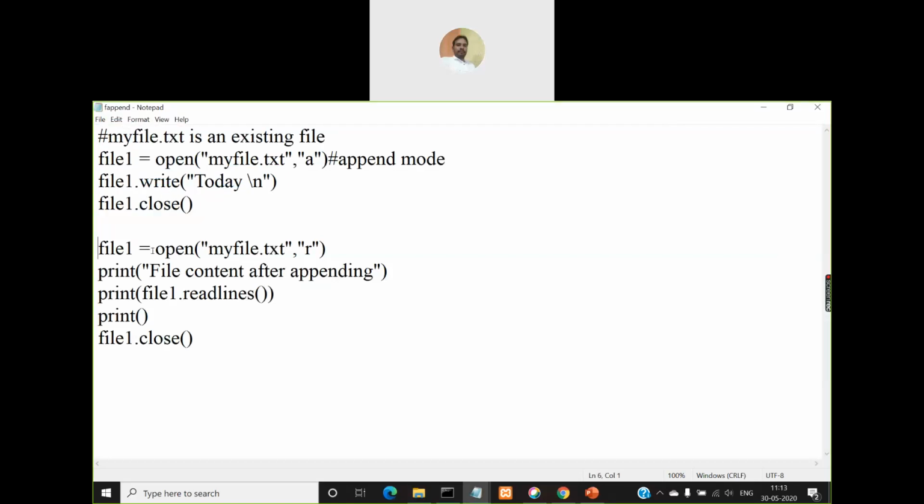Then again I am opening the file in read mode, because I want to check, after writing the content in append mode, whether the previous content is preserved and the new content is added at the end of the file or not. How to check it? Either you manually open the file, like I just did, or you can close the file in append mode and reopen it in read mode, because append mode will not allow you to read the content. So you need to open the file again in read mode and then read the content using the read method, readlines method or readline method, any of those methods.